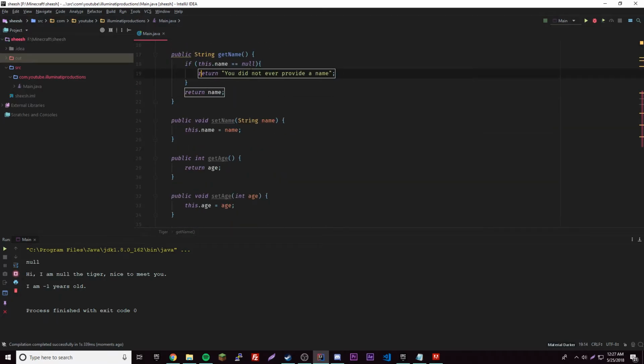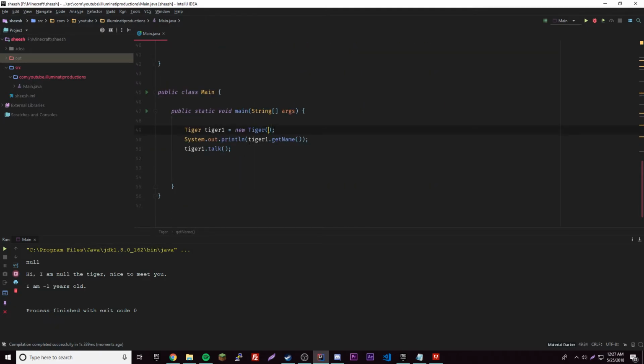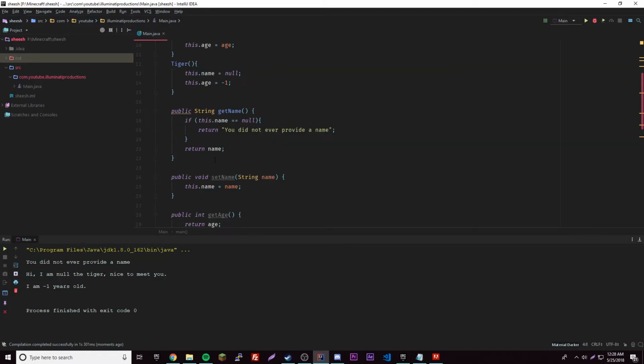So we made this if statement, so it'll check before it returns the name. And if it doesn't have it, it'll just return that instead of the actual name, which won't exist because we didn't set one right here. So let's go ahead and run this. When we get the name, it says you did not ever provide a name. So again, that's helpful now. The user would be like, oh crap, I didn't provide a name, and then he can account for that and fix it.